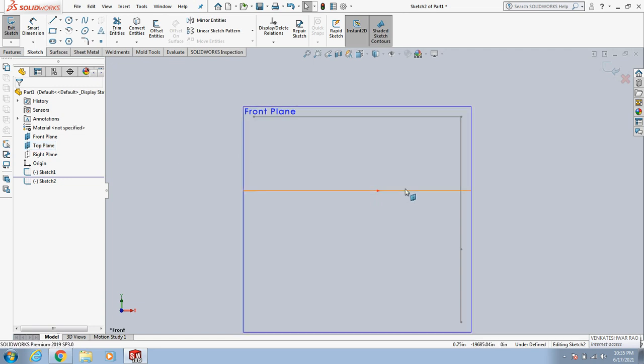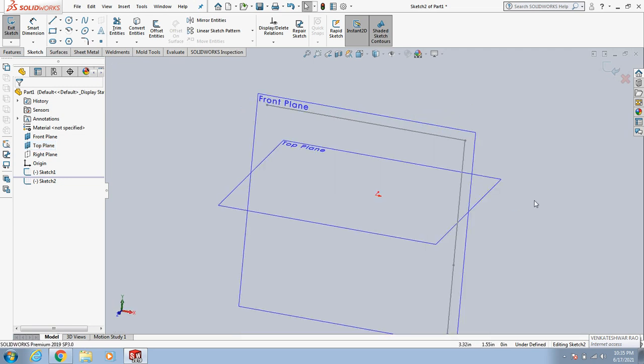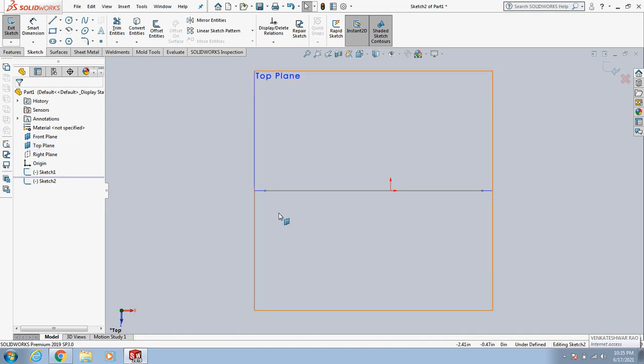But if you see here, the top plane is over here. If you want to make it normal to the screen, just click on normal to. Now the top plane is here. The front plane is this one, on which I have already drawn the sketch. Now I am going to draw a sketch on the top plane. You can select any plane and draw the sketch on that particular plane.